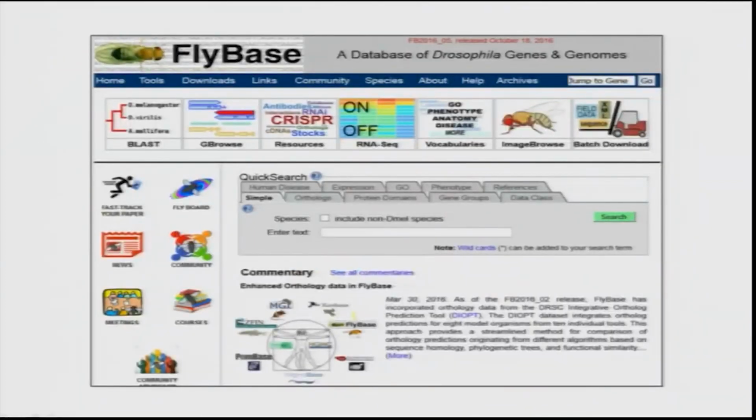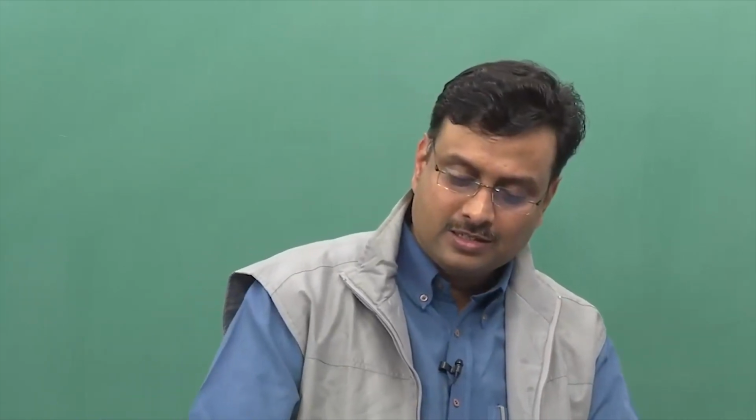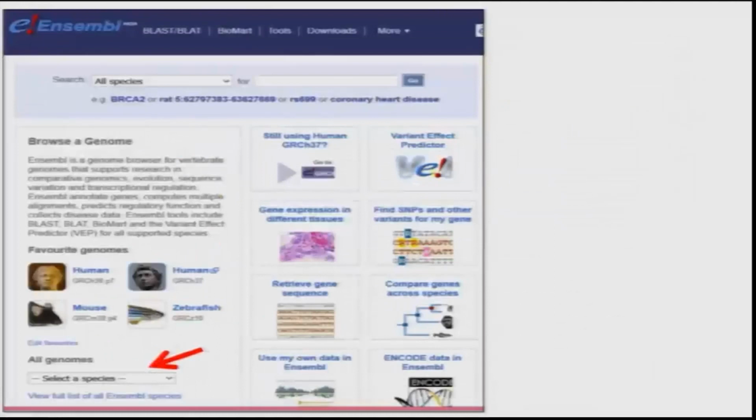So, now people have done a large number of such mutations, and these are databases that are available. For example, you have a database called FlyBase, which gives you what gene, what phenotype. For example, you go and select this particular tab and type curly wing. It will tell you what are the genes that result in the curly wing phenotype and so on.